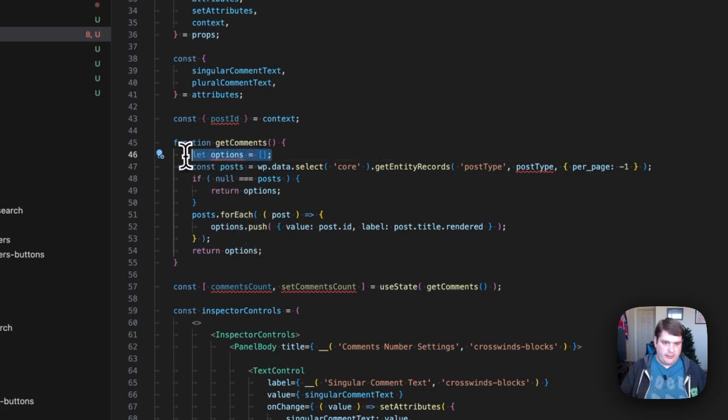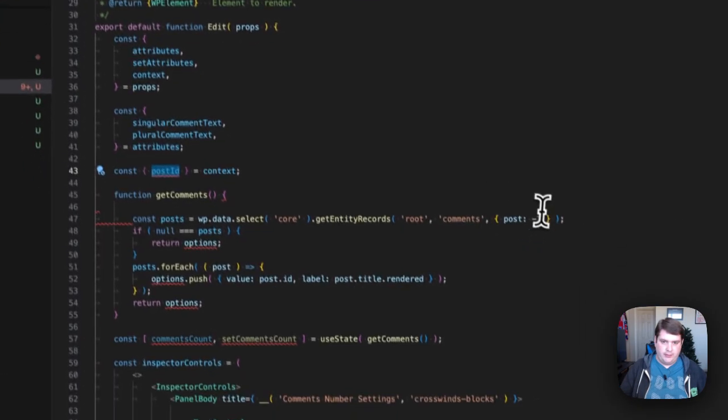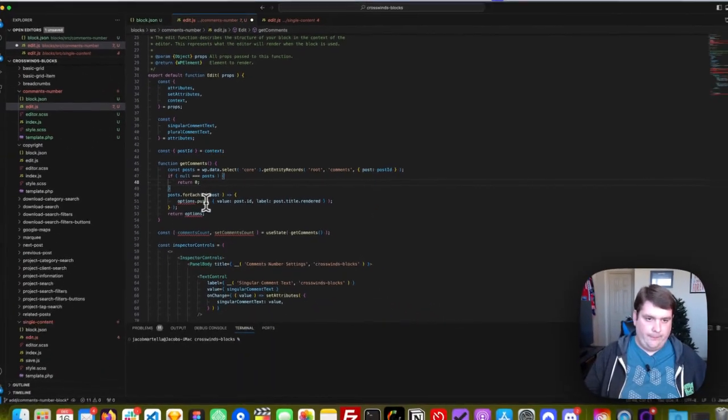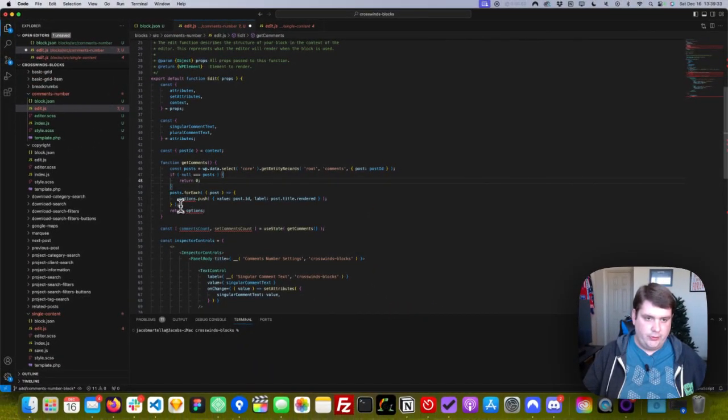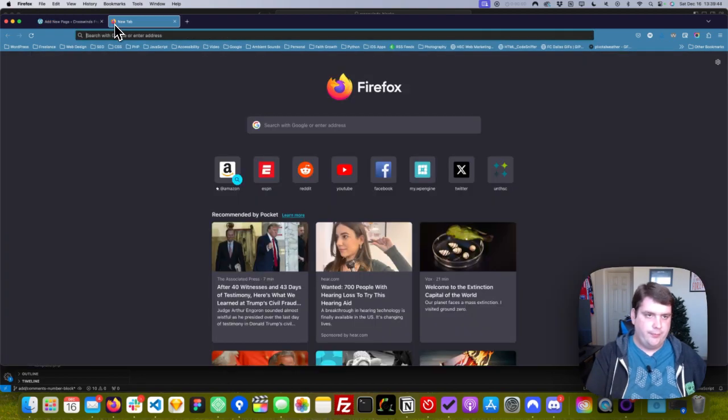So we're not going to need options. This is going to be, and then post should be post ID, like so. And then we should, all right. Okay, the thing I need to remember is how to count objects or items in an array.